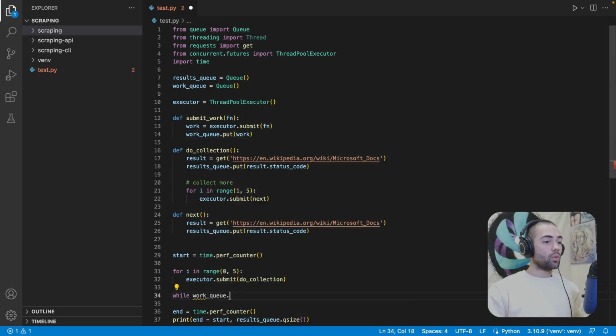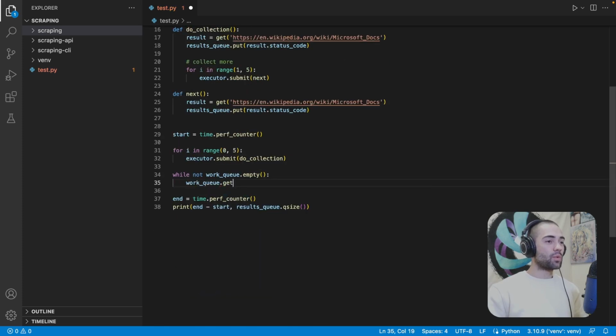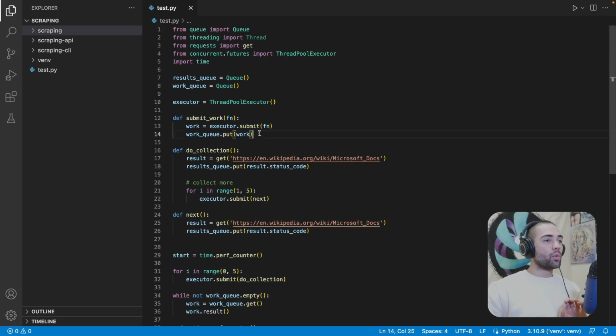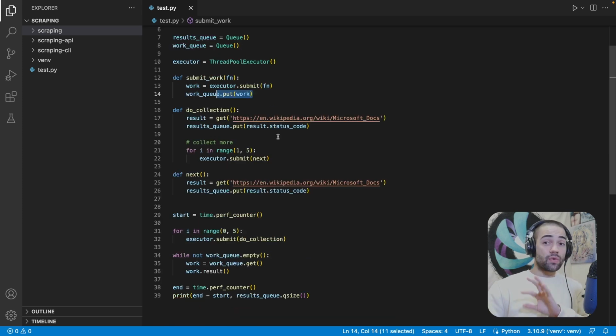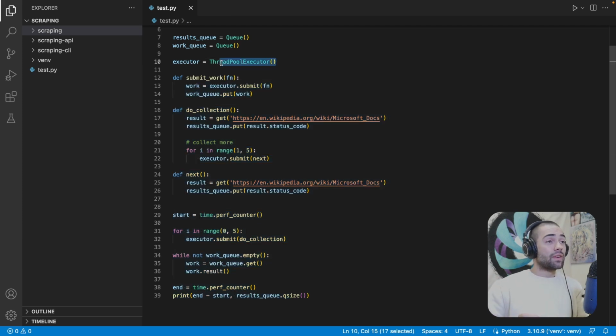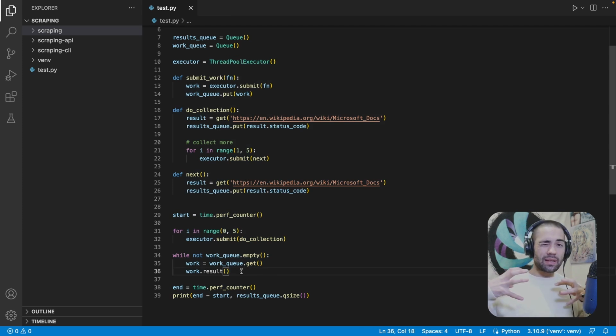So while the work queue is not empty, let me scroll down, we're going to try to get an item, some kind of work, and on this work we will be able to get the result. When we're calling result on the work which is being put into the queue, we are waiting for that work to finish on the main thread. On the background thread inside the thread pool executor, that work is still happening. So two things are going to be happening at the same time.